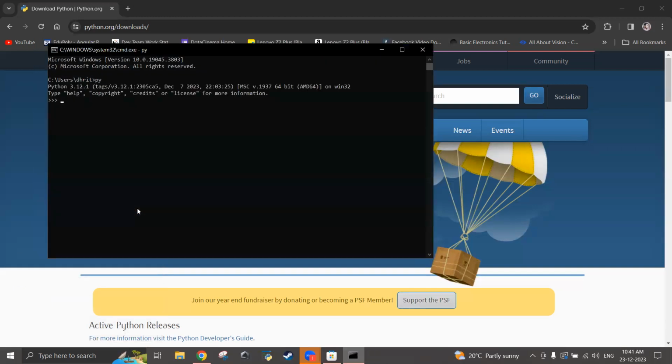Suppose using py, I converted the command prompt to the Python interpreter. I did some maths and now I want to quit. So quit will actually quit from the Python interpreter, not from the command prompt. Now it has come back to command prompt mode. It is not in Python mode.